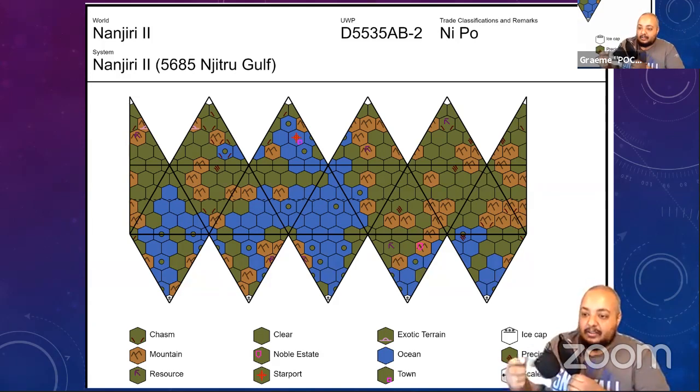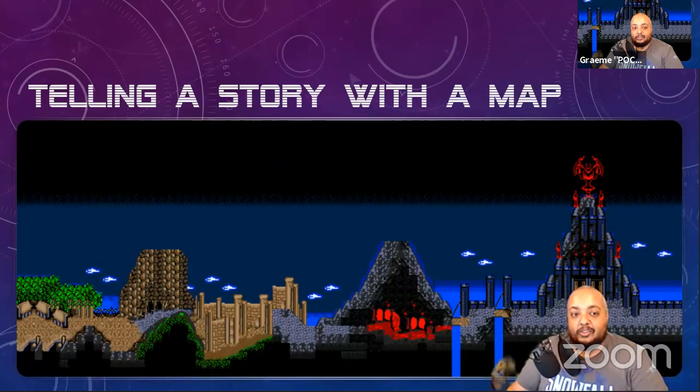All right. So, we were talking about how game mechanics can be reinforced by maps. Now we're going to talk about how to tell a story with a map. So behind me is a map that is near and dear to my heart. This is the map from the game Golden Axe 2. And this is the only map that I've got for this section.